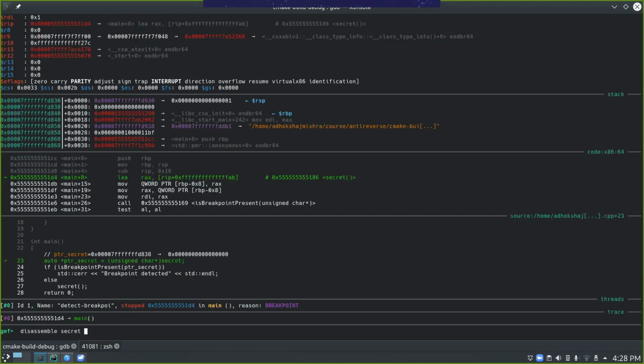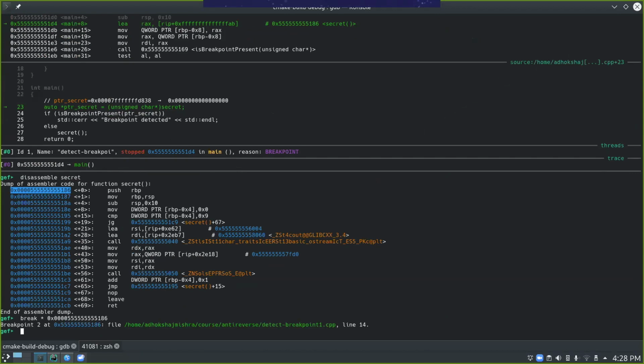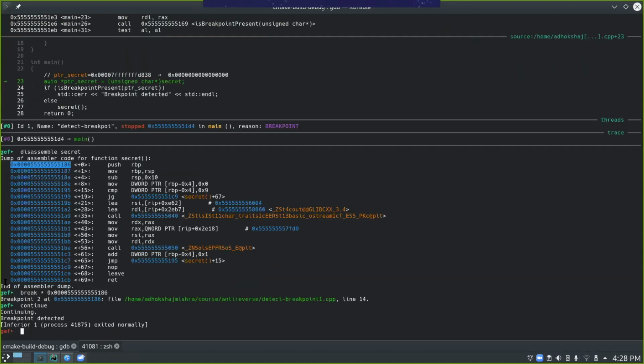Disassemble secret, and we want to set a breakpoint here. And if we try to continue, it will say breakpoint detected. Now I used this command instead of doing break secret.